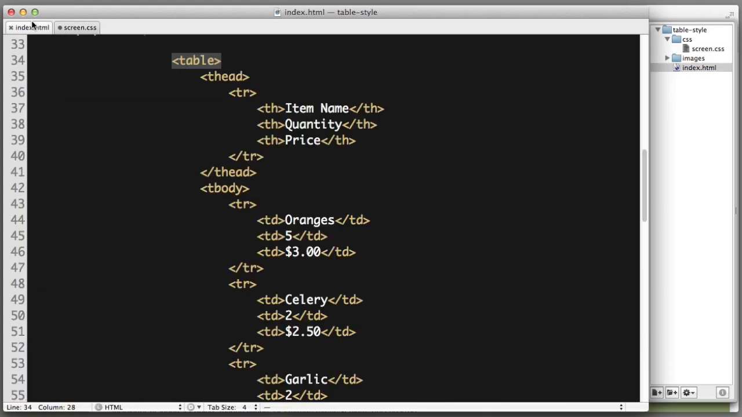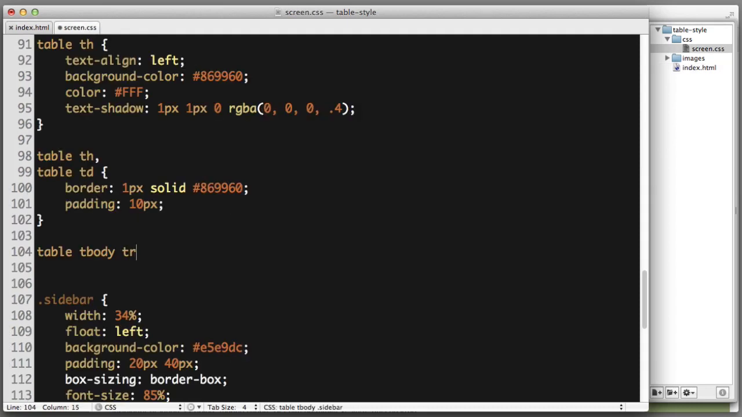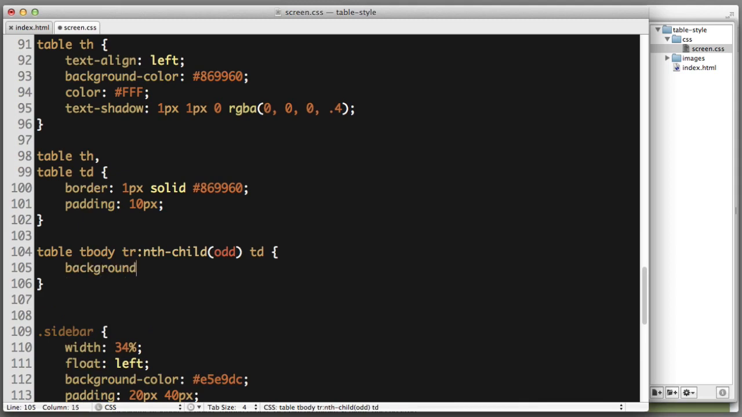Actually, let's hop over to the HTML structure really quick. So within this section of the table, the section that actually contains the data, we want to grab every other new table row. So we will target TR for table row, and then use a pseudo selector of nth-child odd. Now this selector will grab every other table row element, and then within every other table row element, we want to select all of the TD cells. And then we simply want to give them an alternate background color. So I will use a green that we're using for the sidebar of the web page.